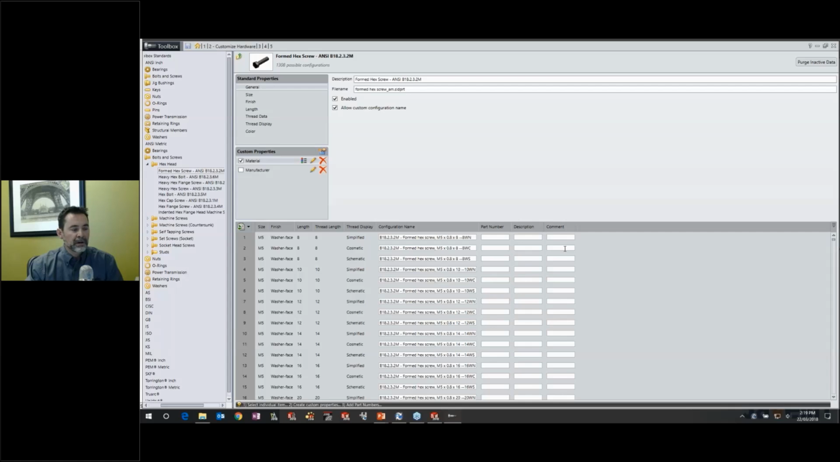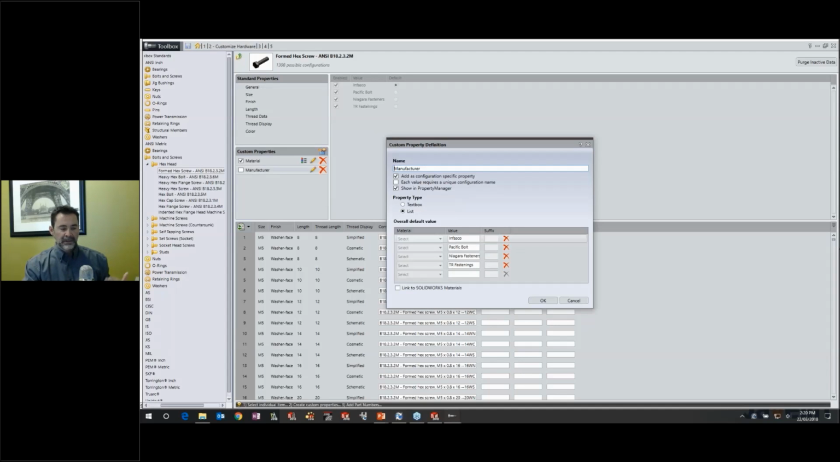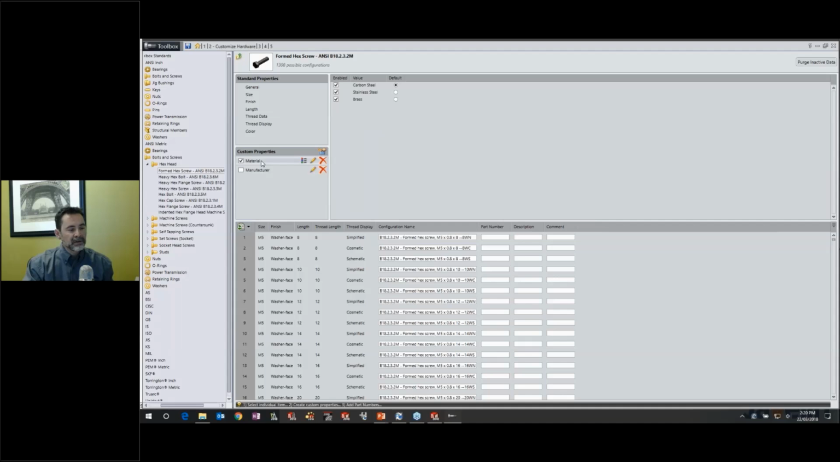You'll notice up here, I've added in material and manufacturer. If we pick manufacturer, for example, you can choose how it behaves. Is it a list, or is it a text box that somebody types in? I put a list for my common manufacturers, and there'll be a drop down that the end user can choose from when they're designing. The materials, because you have, you know, the similar bolt in different materials.